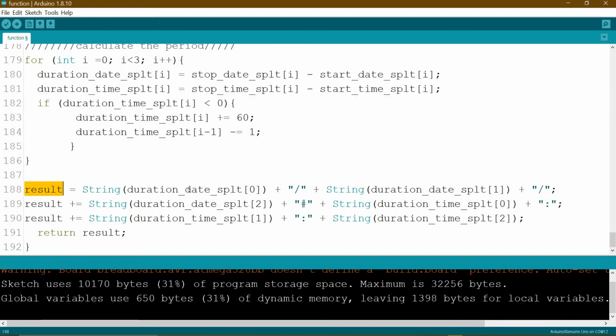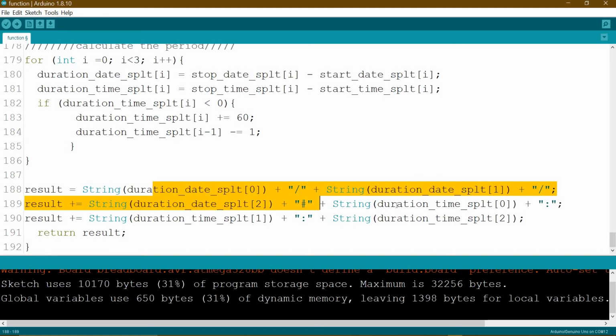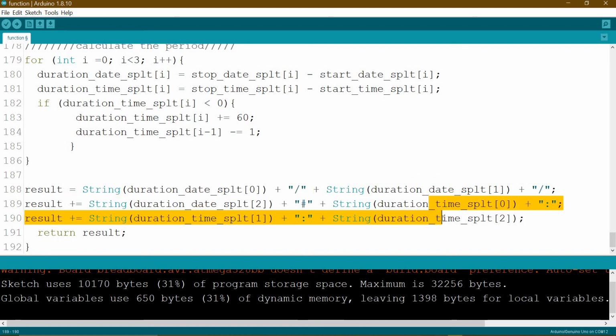So I define my result as a string. Then I take the string of the duration, date split of 0, then I add a slash, plus I concatenate with the duration split of 1, 2, 3, etc. I do this for the date and this for the time, because I have 3 dates and 3 times: 3 dates for the year, month and day, 3 times for the hours, minutes and seconds. Then I return the result.